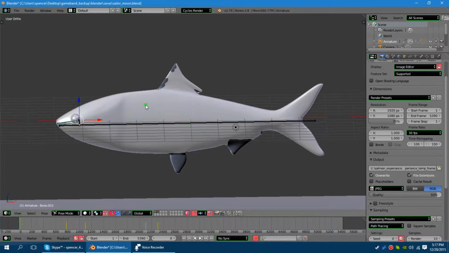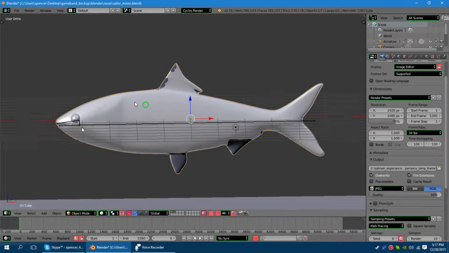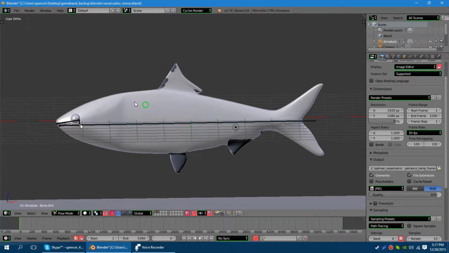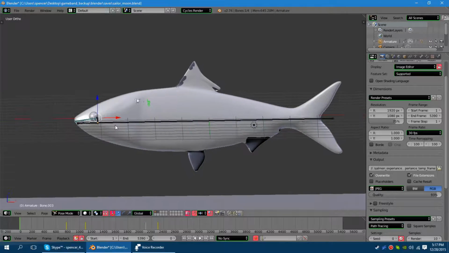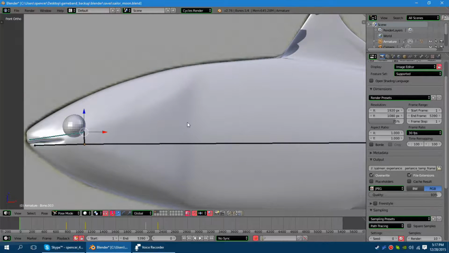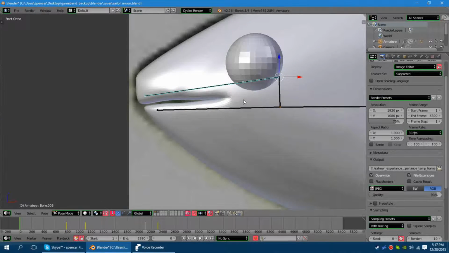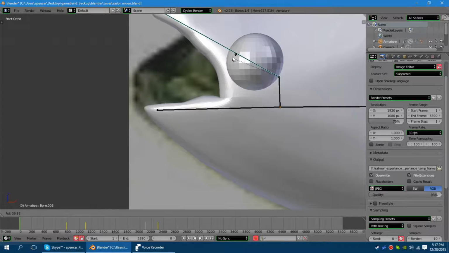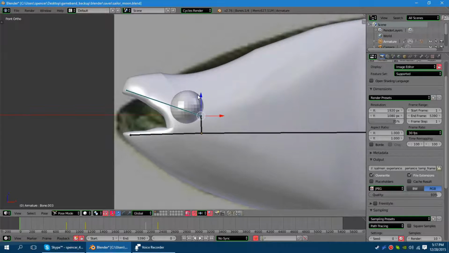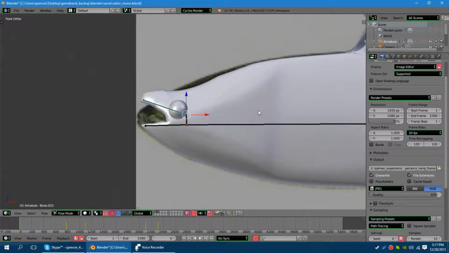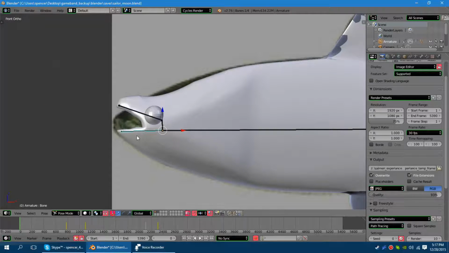So if we go into pose mode here, this fish is a parent of our armature. So of course, let's look at this from an amazing perspective. If we just hit rotate here, you can see this armature is parented to our fish. So it terrifyingly opens its mouth.